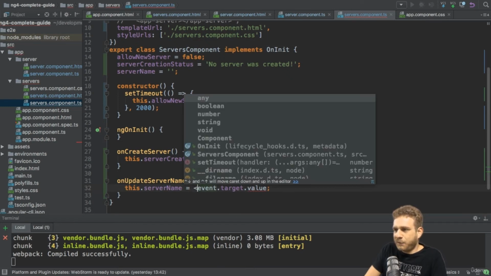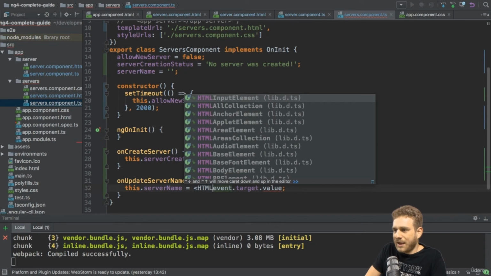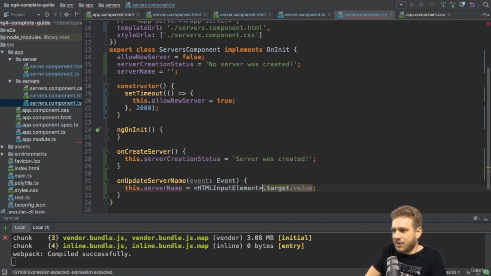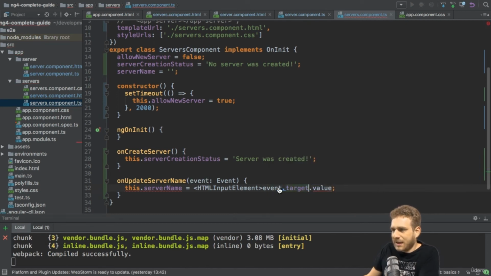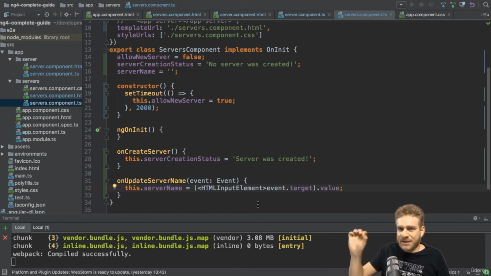We can explicitly inform it about the type in TypeScript by adding HTMLInputElement here in front of it like this. And again, this is just needed to inform TypeScript that we know that the type of the HTML element of this event will be an HTMLInputElement. We do this explicit casting with this syntax, with the opening and closing tag, with the smaller and greater than sign and the type in between. So with that, we assign this value to our serverName.